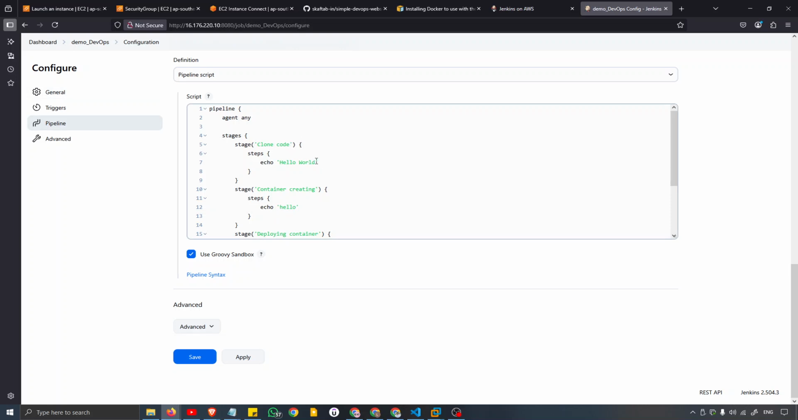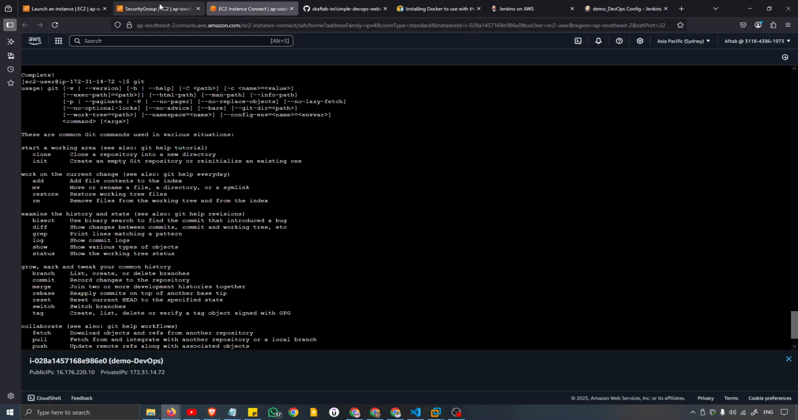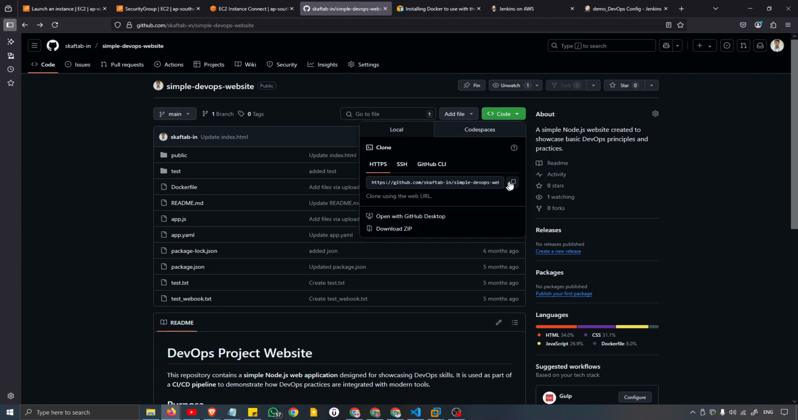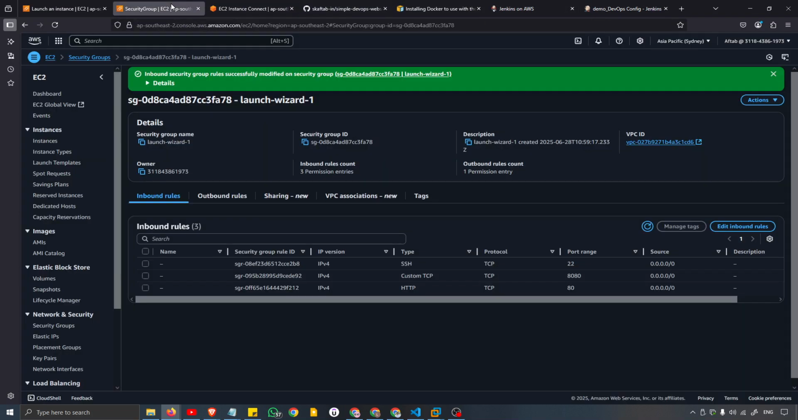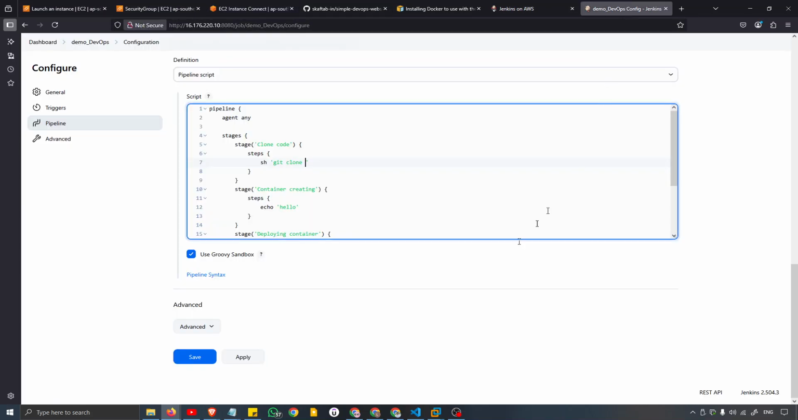So here I have to write a command which is going to be sh. So sh means the shell command. For running a shell command, you have to specify the sh, and here I have to add this git clone and where the repository is. So here is my repository code, and where, sorry, here is my Jenkins. So shift insert to add my repository.